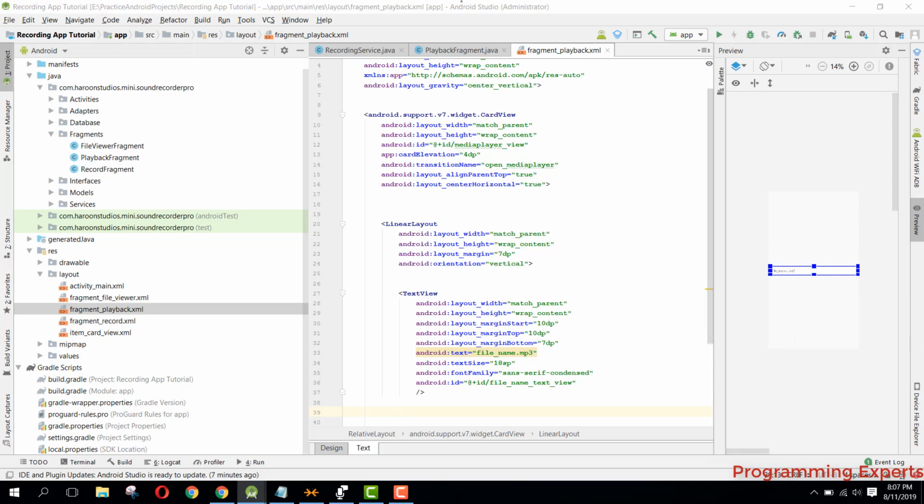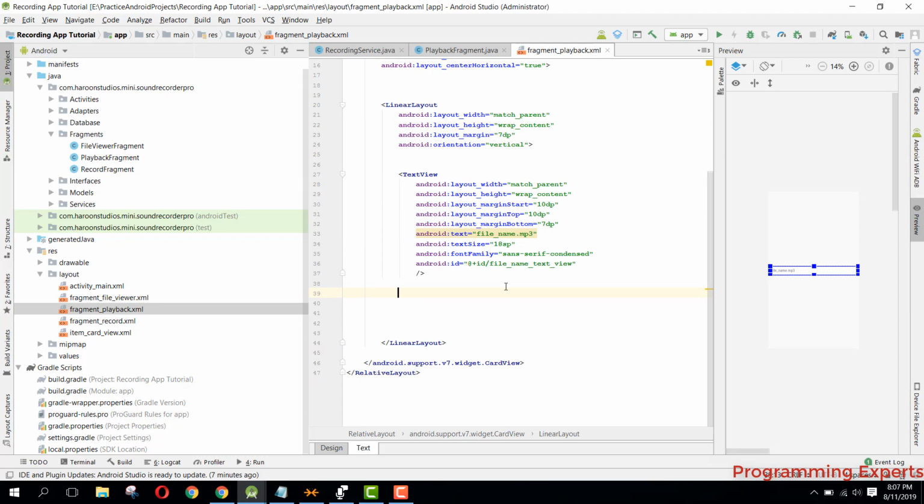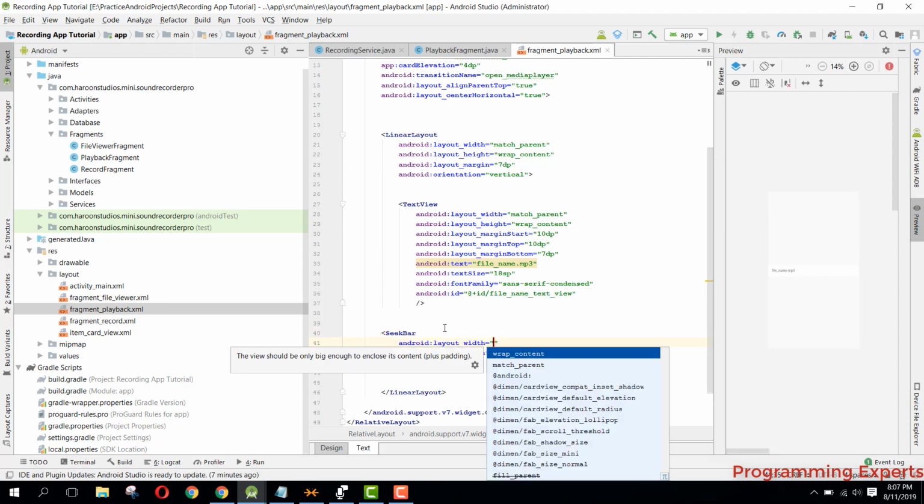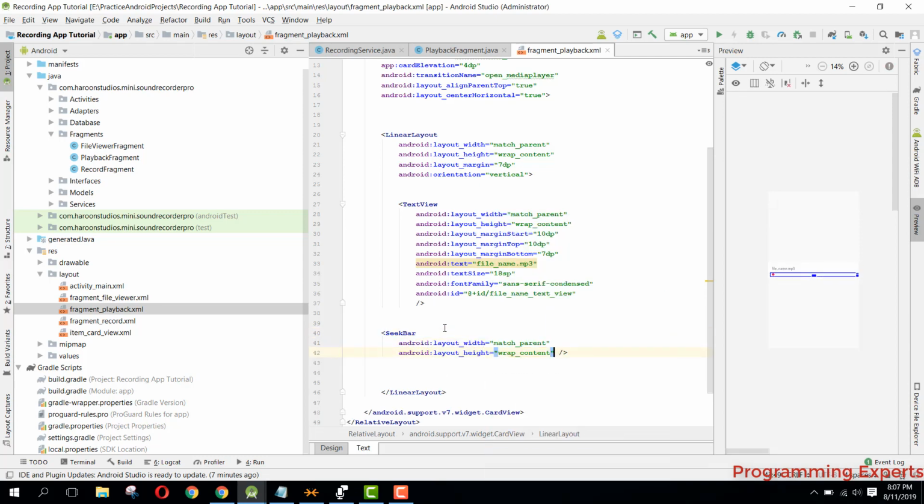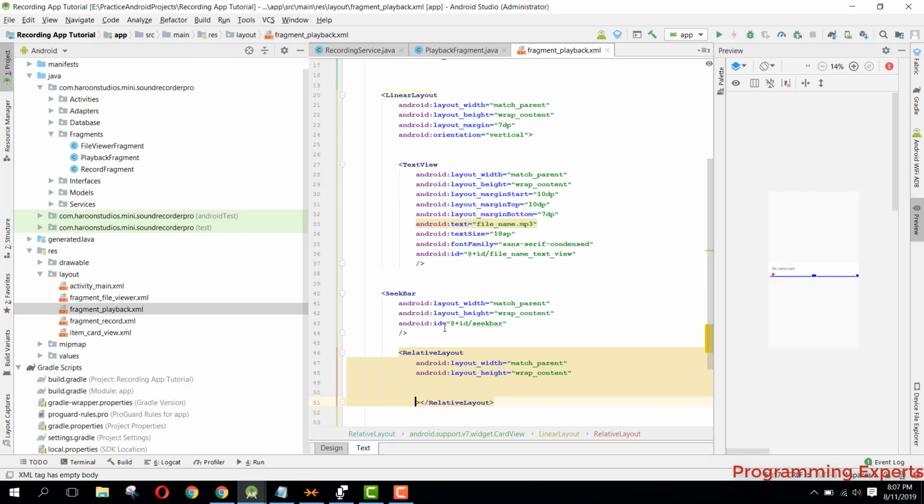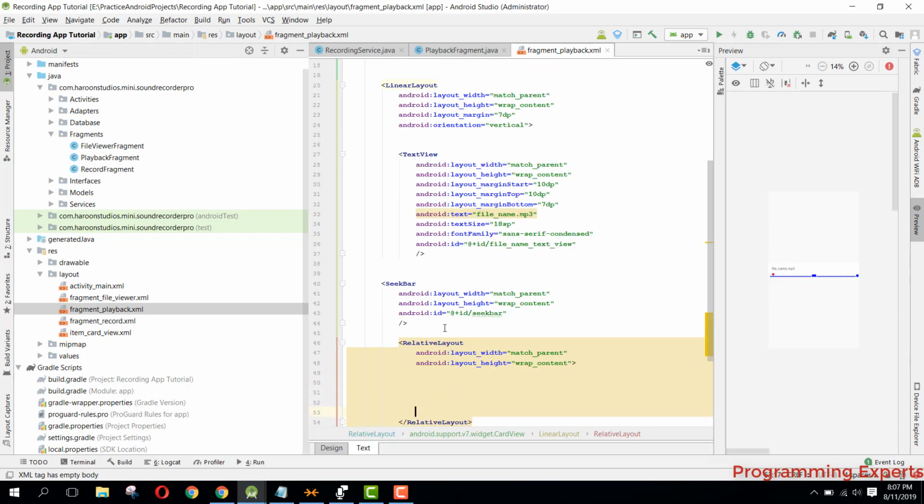And then we will have a seek bar. So here we can say seek bar, and it will be match parent and wrap content, and we set the ID as seek_bar. Then we will have a relative layout, and it will be match parent wrap content. Then inside this we will have a text view, then we will have a floating action button.